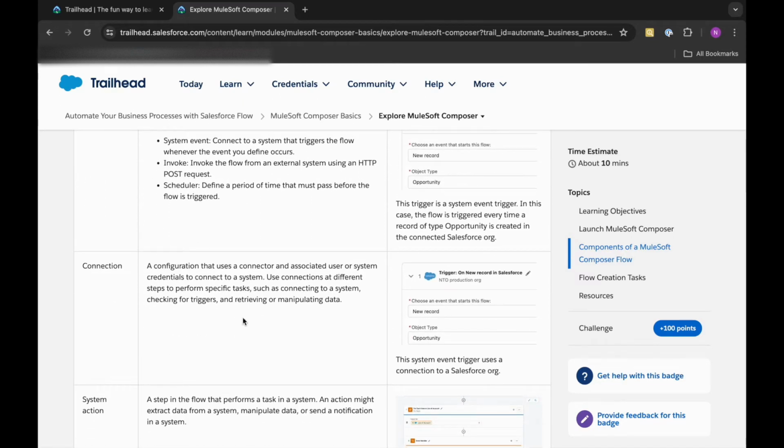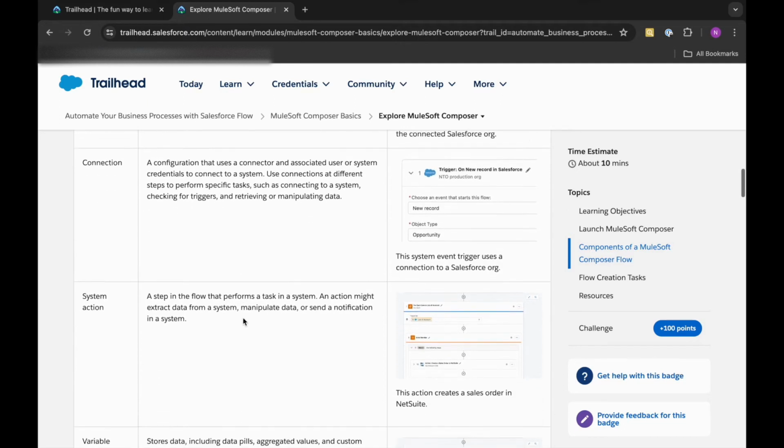Second component, we do have connection. So a configuration that uses a connector and associated user or system credential to connect to a system. We can have connection at different steps to perform specific tasks, or we can check it for trigger and retrieve or manipulate data as well.